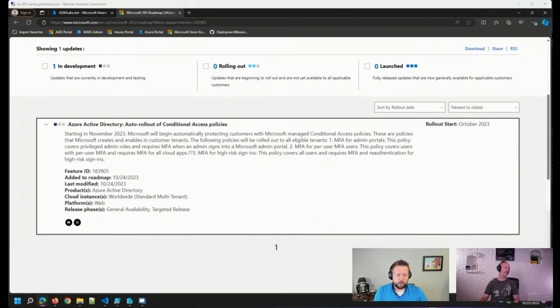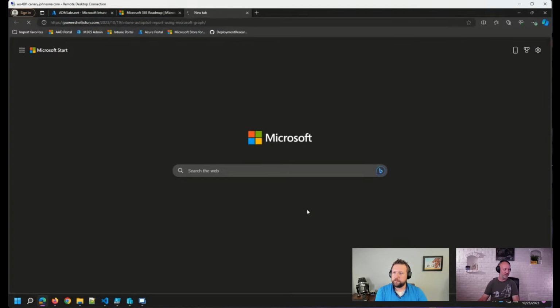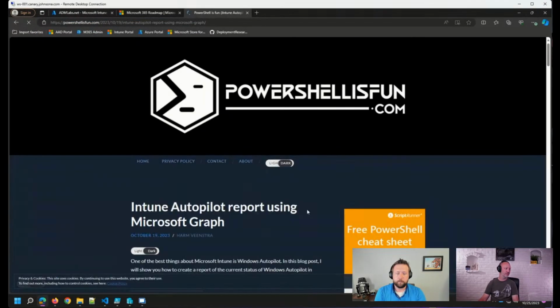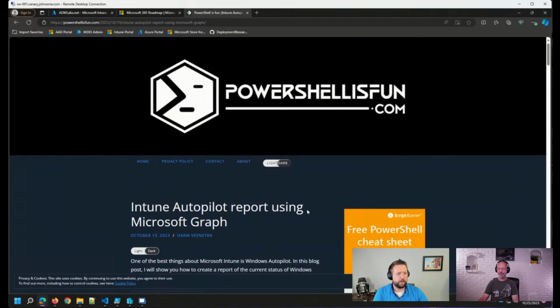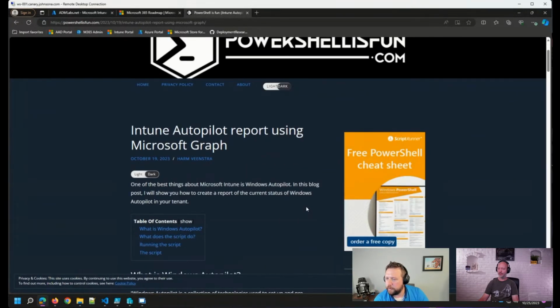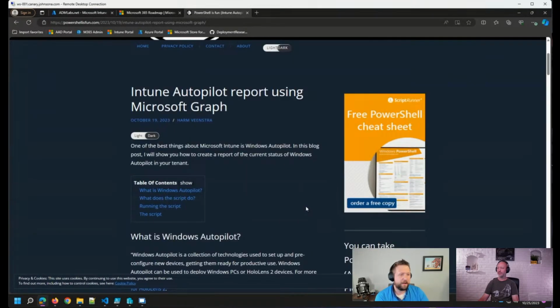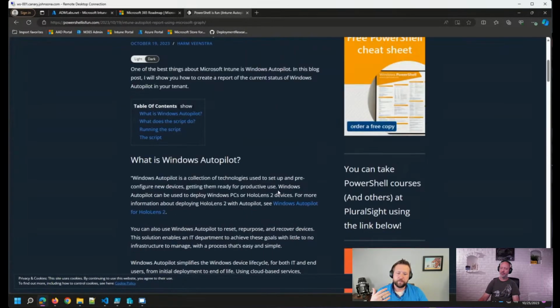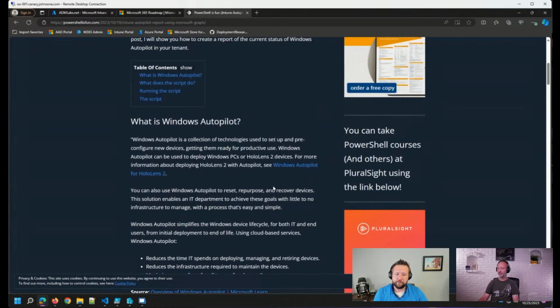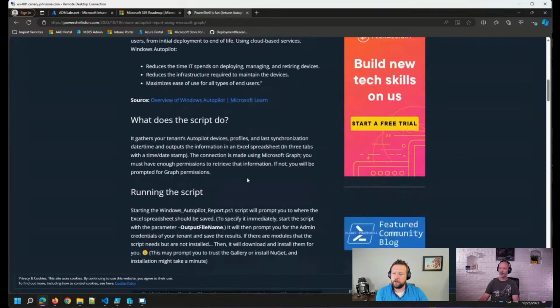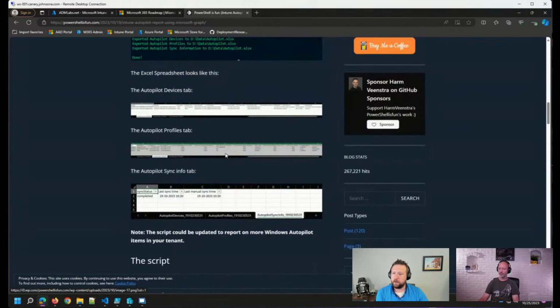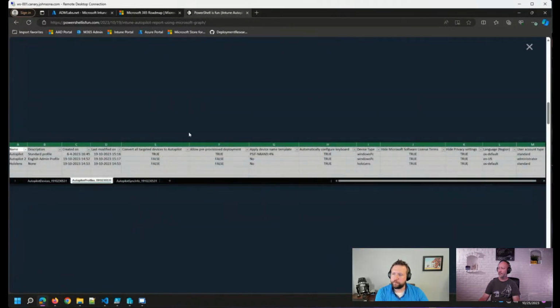I came across a nice little script from Harm Veenstra, who has had a couple of scripts over the last month or so that I've brought up here. He is on fire, as they say, over the last few weeks. He's got a script here that will gather your tenant's Autopilot devices, deployment profiles, and the last synchronization date and time, and export them to an Excel workbook with a few different tabs.